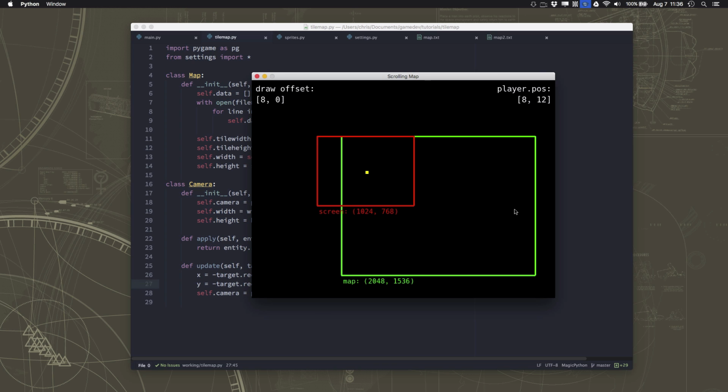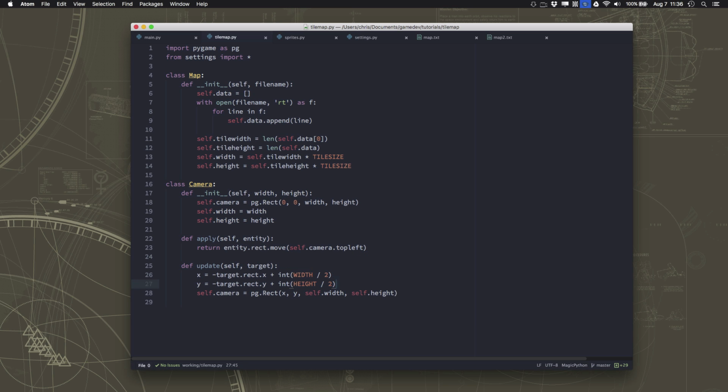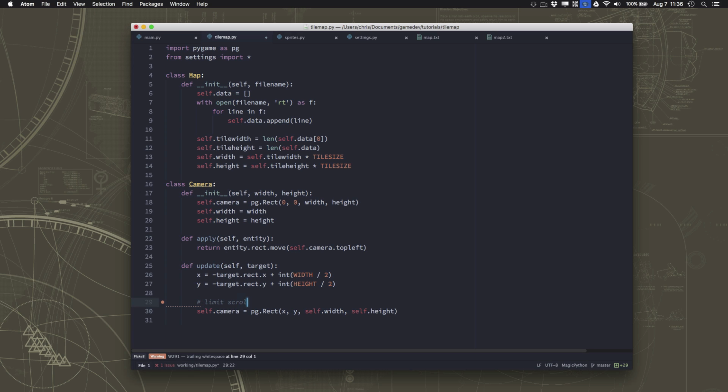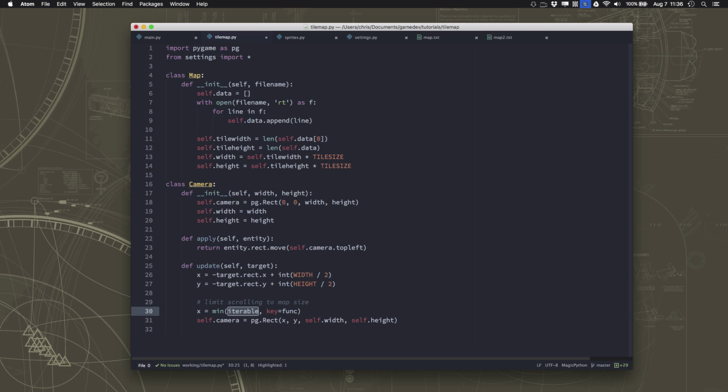I never want it to go into the positive numbers to do the left-hand side. So I can do that by, I'm going to give a little gap here, and this is going to be limit scrolling to map size, okay? So we need to make sure x is never bigger than zero. We do that by using the min function. So we're just going to say x is the minimum of whatever 0 or x are.